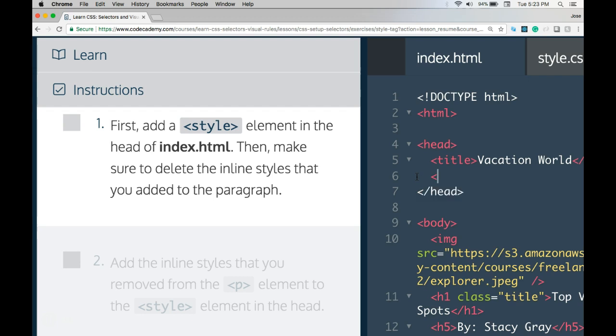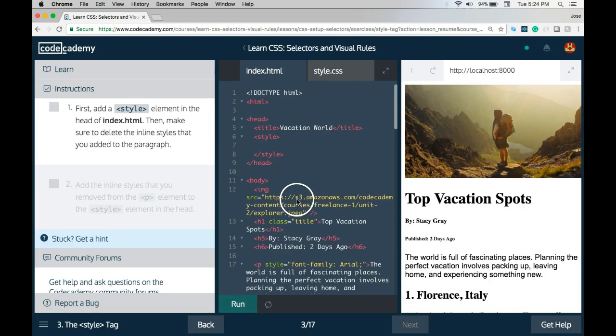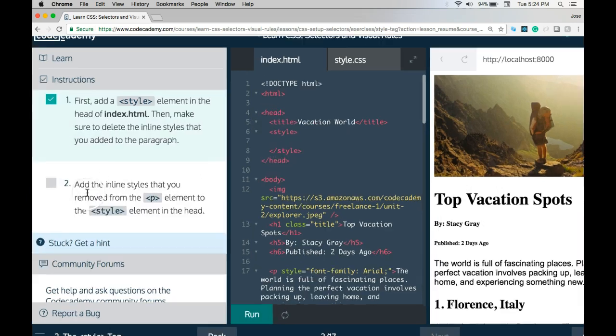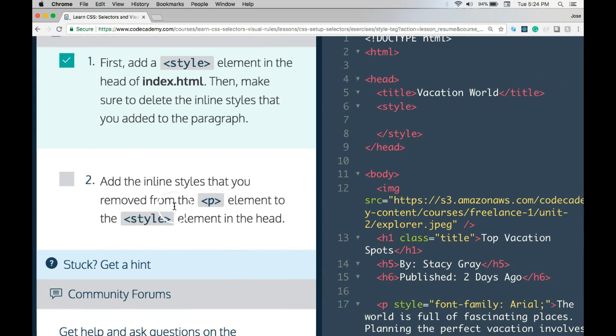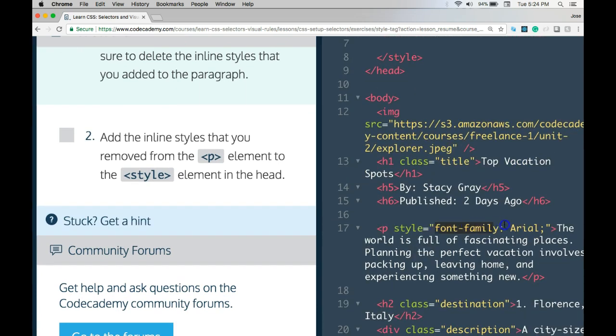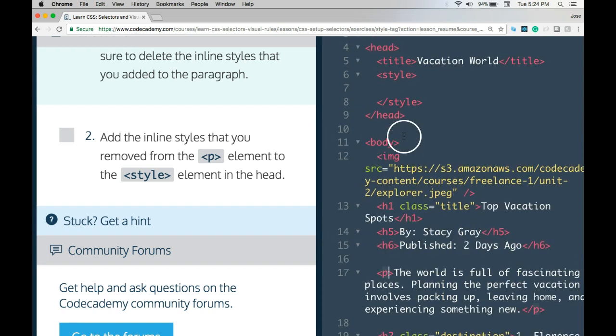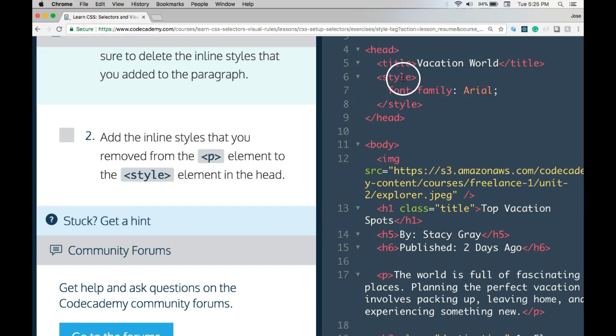We're going to add our style tag and then closing style. And then our styles would go in here. But let's click run. Nothing should happen since we didn't specify anything until here. Add the inline styles that you removed from the P element to the style element in the head. So here we're going to just copy that there, paste it in here. So we added that there, and we want P elements.